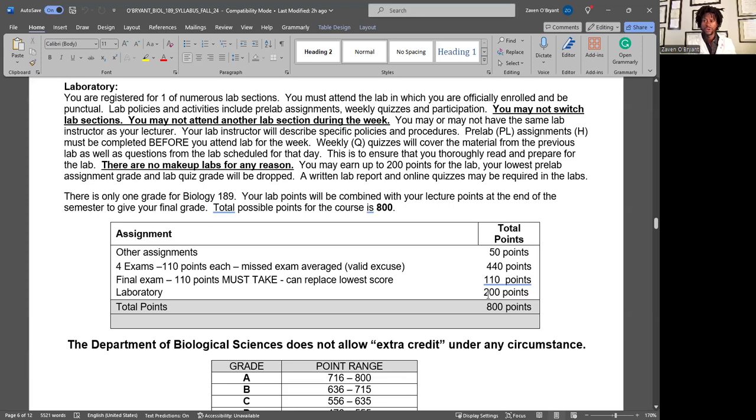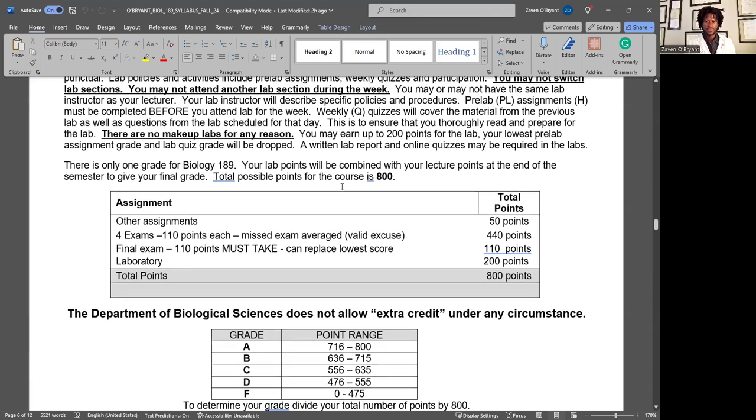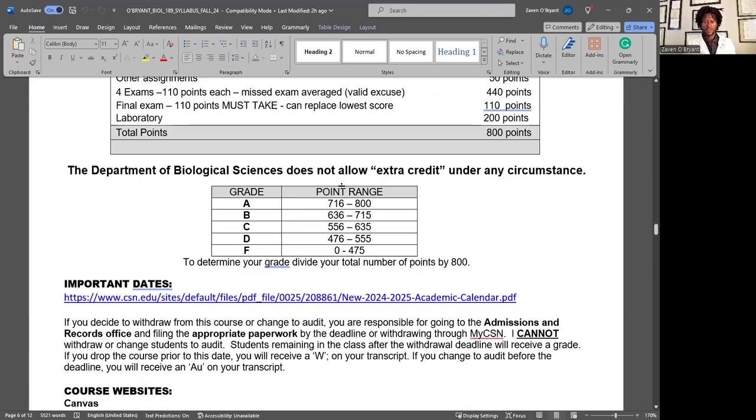Your lab is out of 200 points, which is important. Technically, it's out of 215. You're able to miss 1 day per semester for the lab, just in case anything comes up. But there are absolutely no makeups for lab or lecture, and that grade just simply gets dropped in the laboratory.